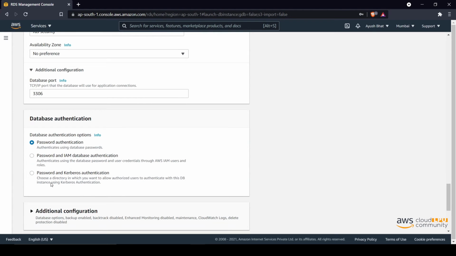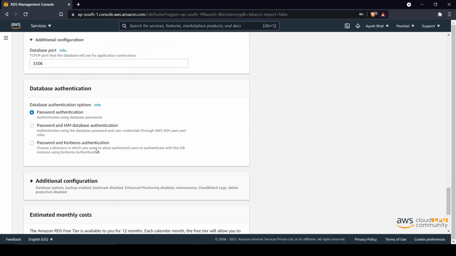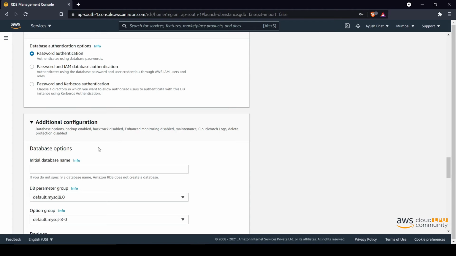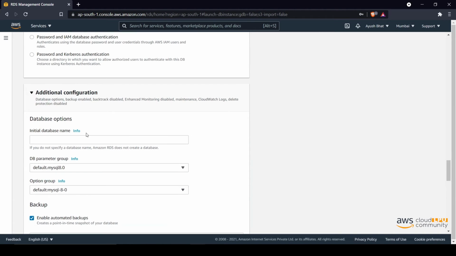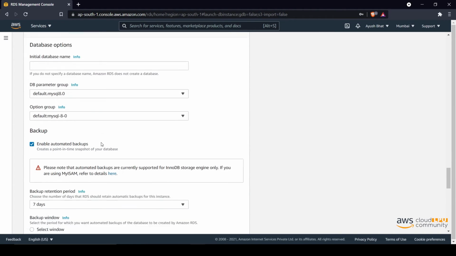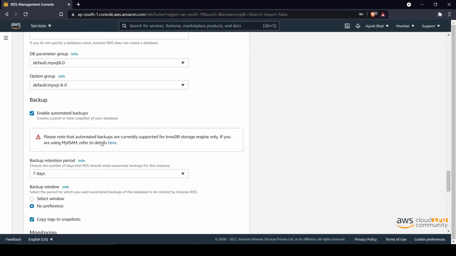Now for database authentication, RDS provides various options like password authentication, password and IAM database authentication, password and Kerberos authentication. The simplest one is the password authentication, and we'll go with it. In additional configuration we can name the database. These are the options that are here.